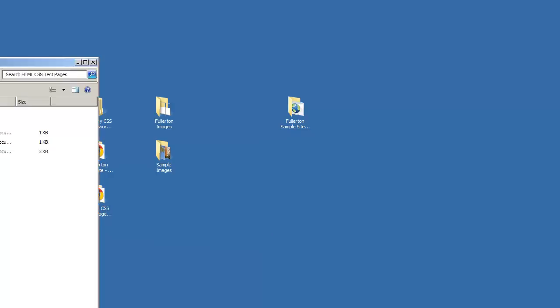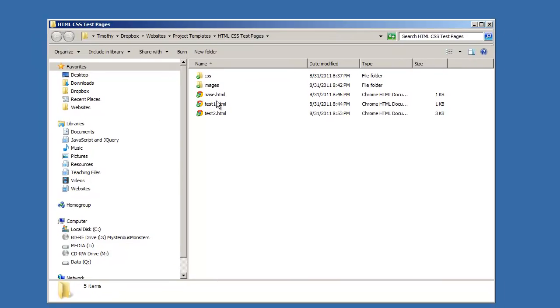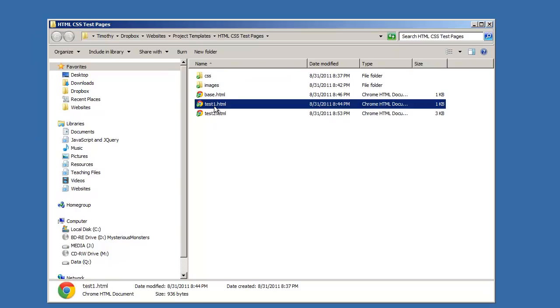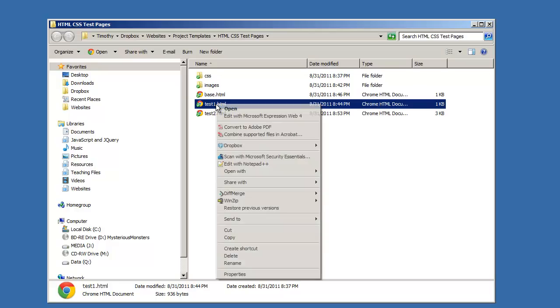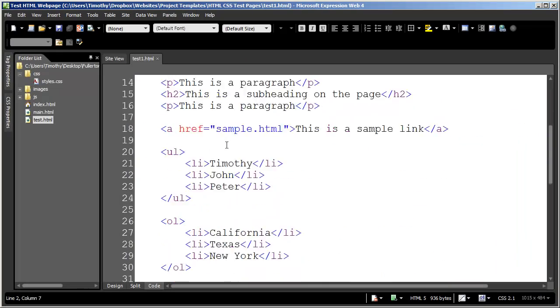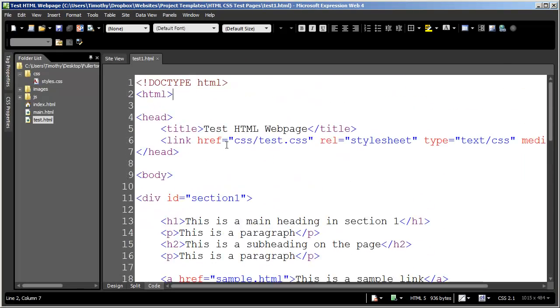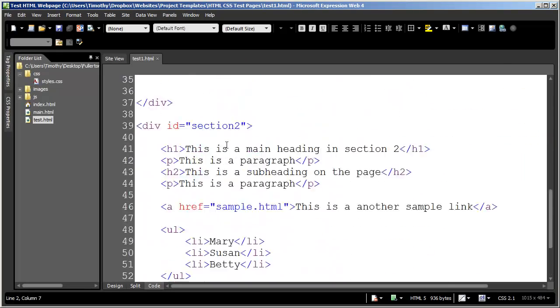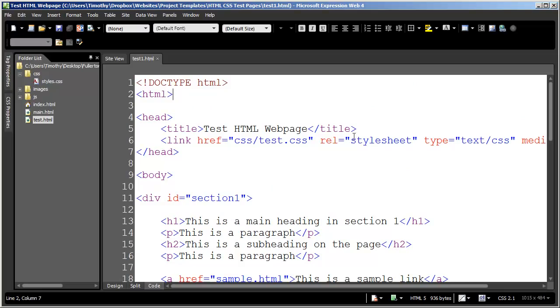And when I go ahead and open that up, you'll see there are a few files here. And for this exercise, I want to go ahead and use test1.html. So I'm going to right-click on that and say Edit with Microsoft Expression Web. And you'll see Expression Web comes back up, and here is our test page. This is the content we want for our test page.